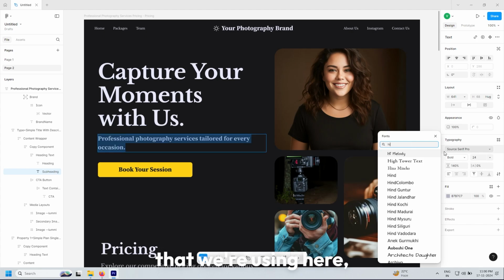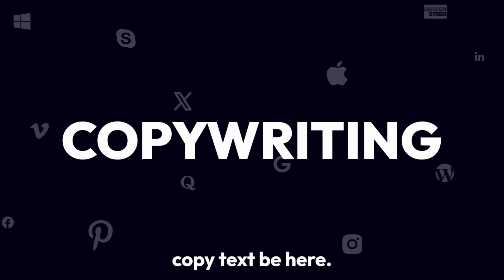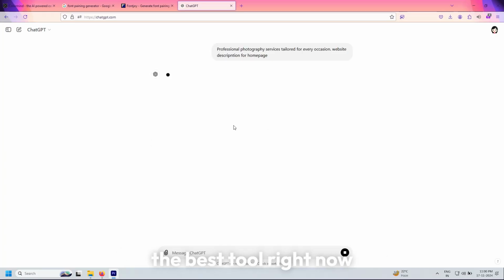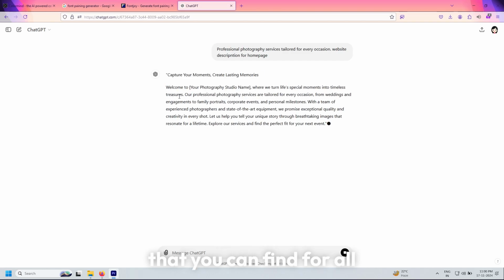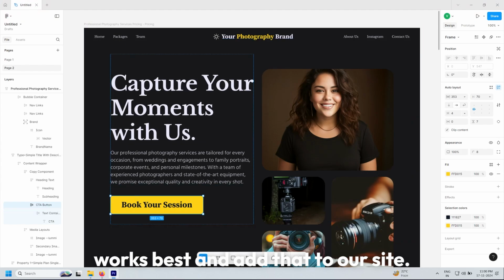Speaking of the text that we're using here, the description looks way too light and I want some great copy text to be here, so I'm going to use our fourth AI tool of the day, ChatGPT, which is honestly the best tool right now that you can find for all sorts of description text. I'm just going to get what I think works best and add that to our site.